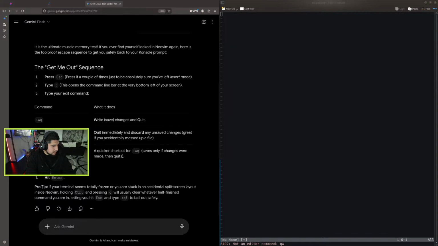Hit enter. Pro tip, if your terminal seems totally frozen, you are stuck in the accidental split screen layout inside NeoVim. Holding Control, pressing C will usually clear whatever half-finished command you are in, letting you hit escape.